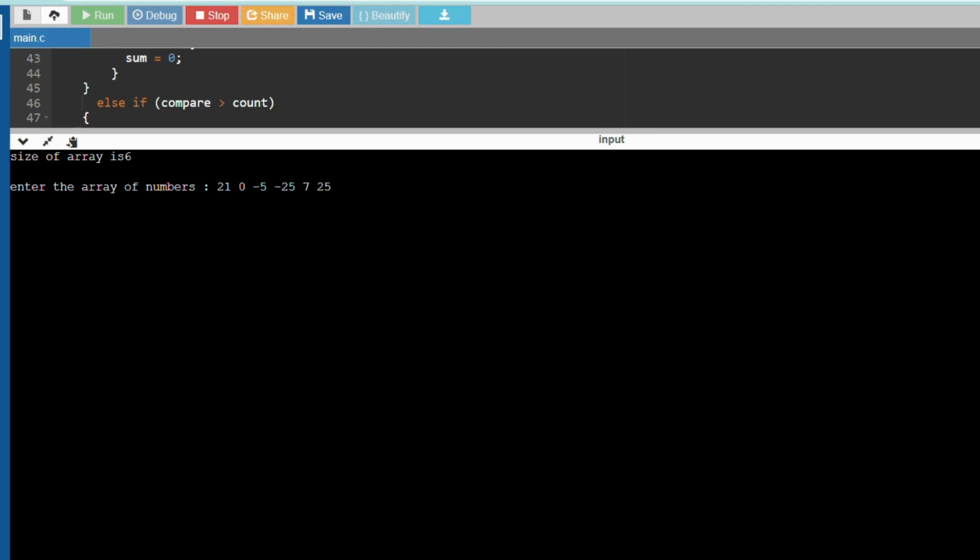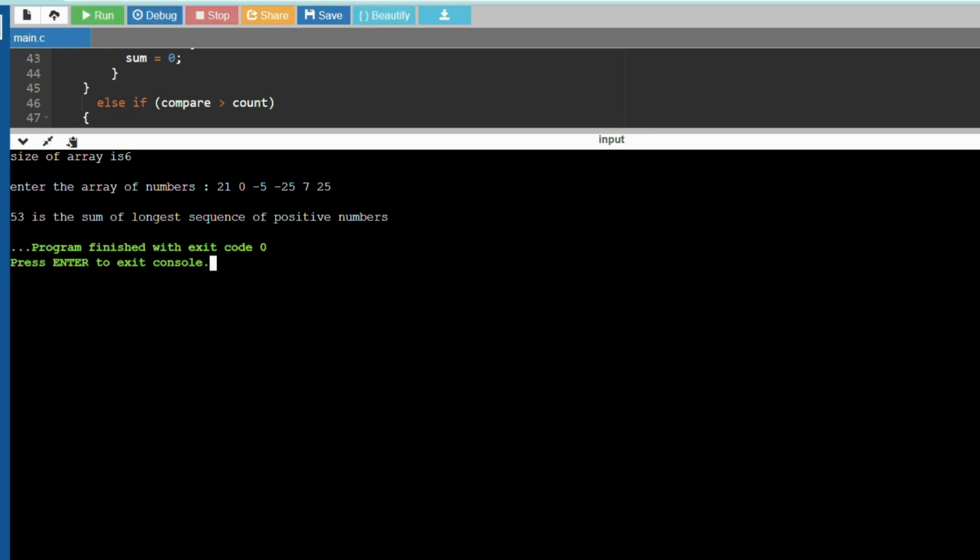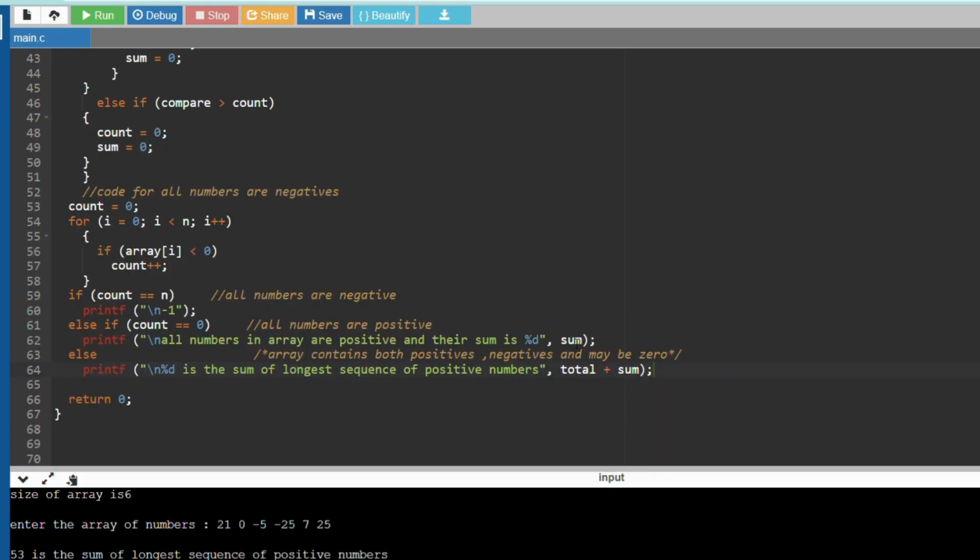Yes, here we have the longest sequences as 21, 0 and 7, 25. Yes, 53 is the sum of the longest sequence of positive numbers, because it made the sum of the 21, 0, 7 and 25, which is nothing but 53. So 53 is the sum of the longest sequence of positive numbers. Now let me remove the sum here. Now let me run the code again.